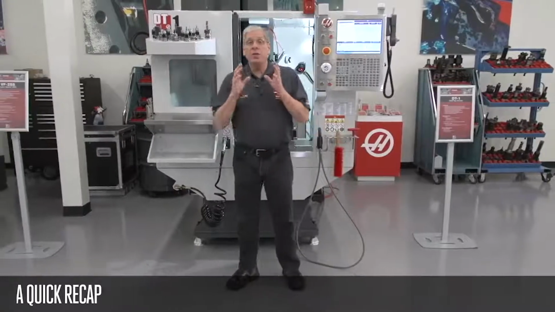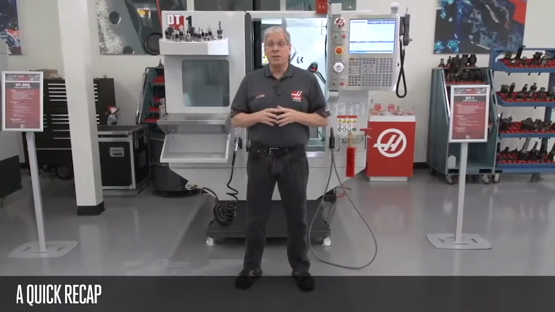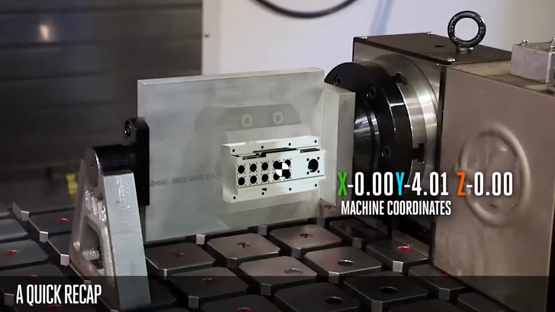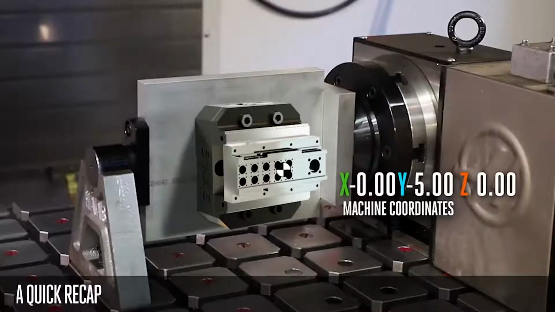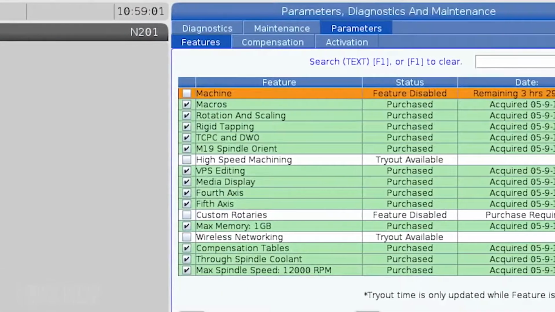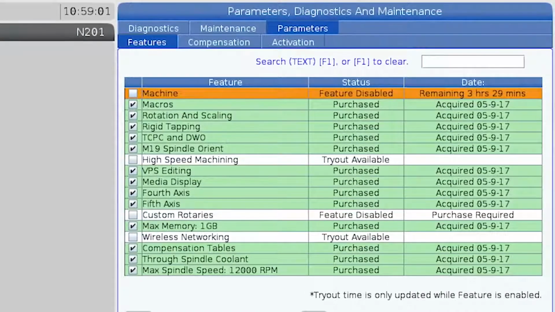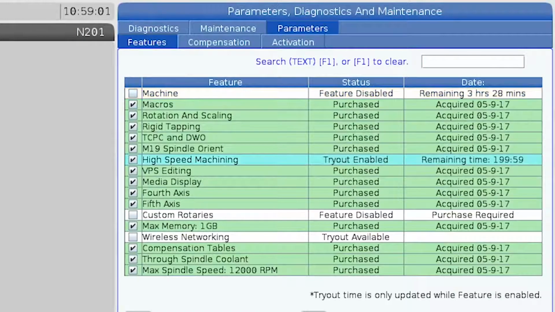So, here's a quick recap. We talked about how dynamic work offsets and tool center point control make setting up a 5-axis job as easy as setting up a 3-axis job. We looked at the features page where I can find out what control options are installed on my machine, and I can activate and deactivate a tryout period for options I haven't purchased yet.